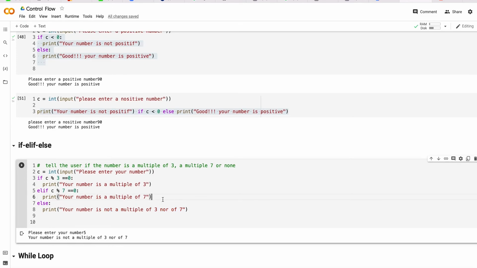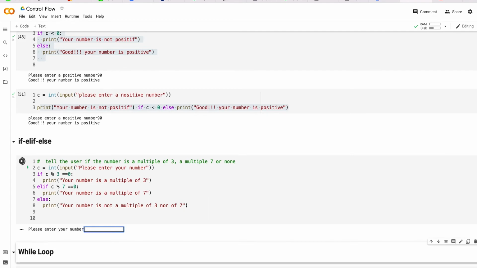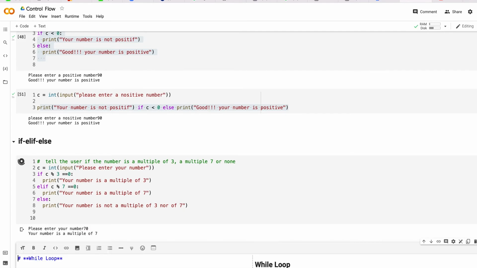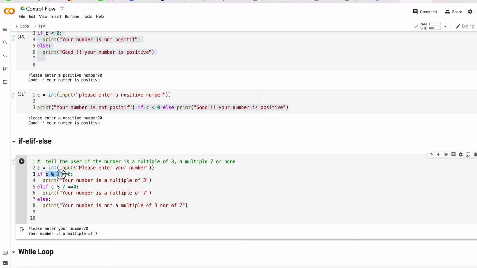So let me run this. You can see, let me enter 70 again. So the number is a multiple of 7 because it fell here, right? 70 is not a multiple of 3, so this condition failed. That's why we did not print this message. Now, because this condition failed, we test this condition, and this condition succeeds. That's why we print this message, because 70 is indeed a multiple of 7.